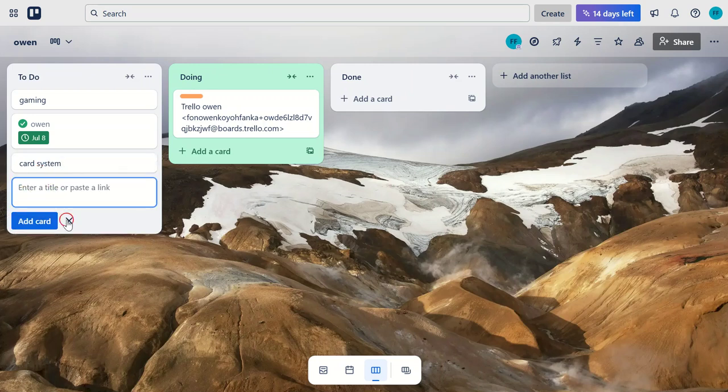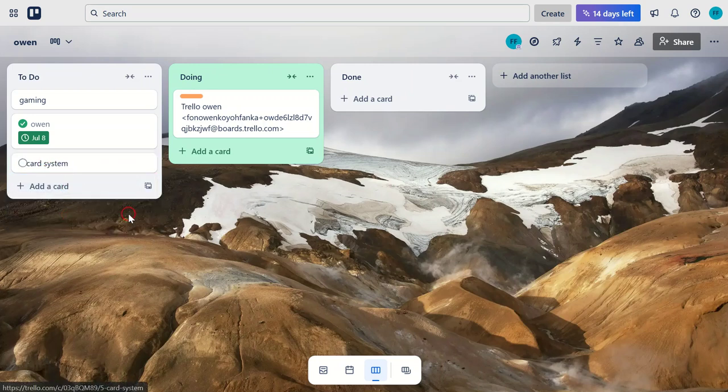Here's what's happening behind the scenes. You're setting up a visual representation of your workflow. As you move cards from one list to another, you're visually tracking your progress and making sure nothing falls through the cracks. Now that we've added some cards, let's talk about how to move them.